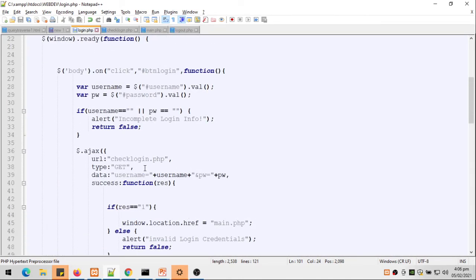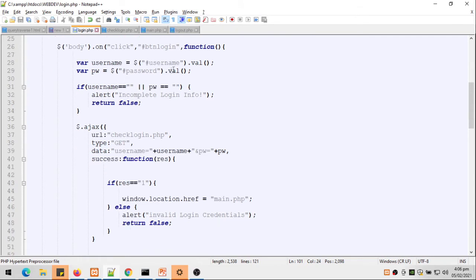So this is our jQuery code. You notice here I have the click event for the button login. So this is what will be executed once we click on the button login. First, we try to get the value of the username input and then the password input. So we store them in the variables username and pw.